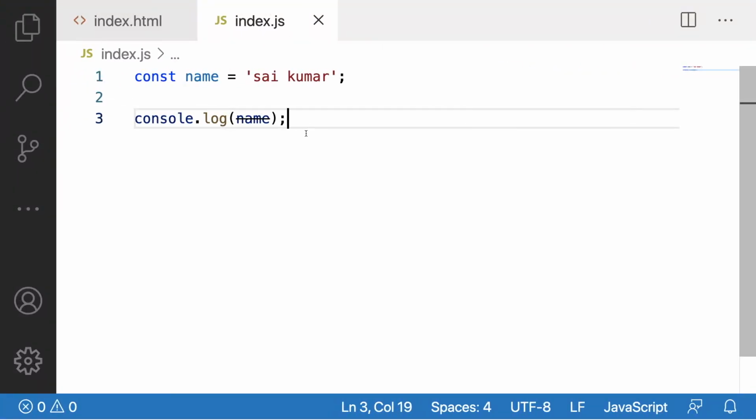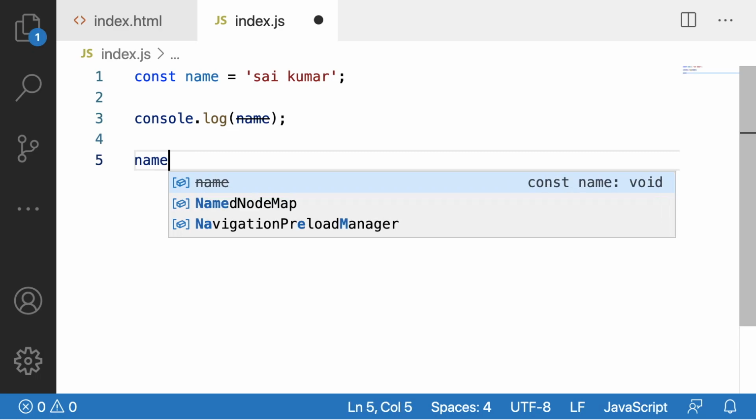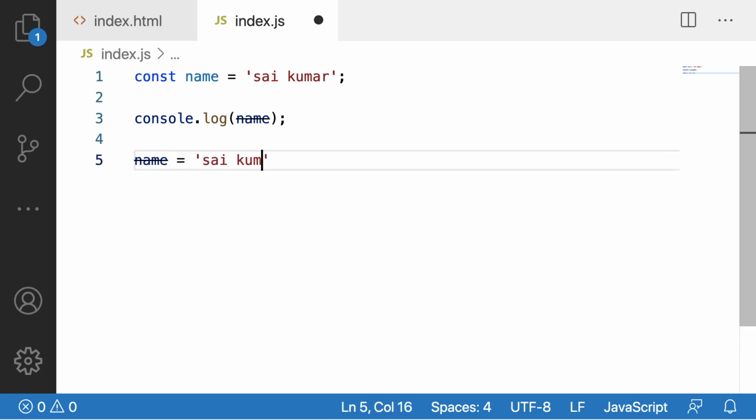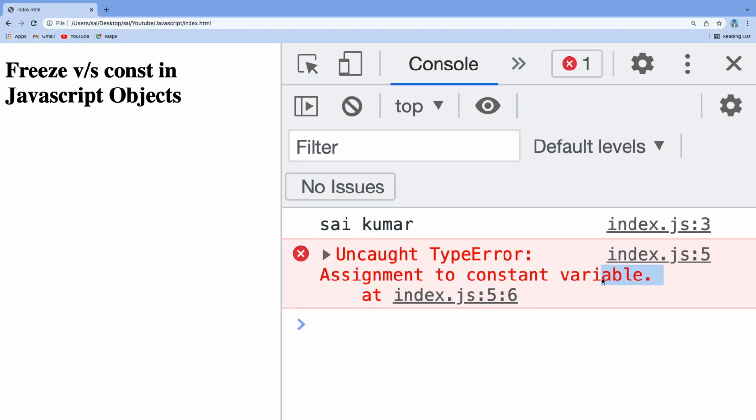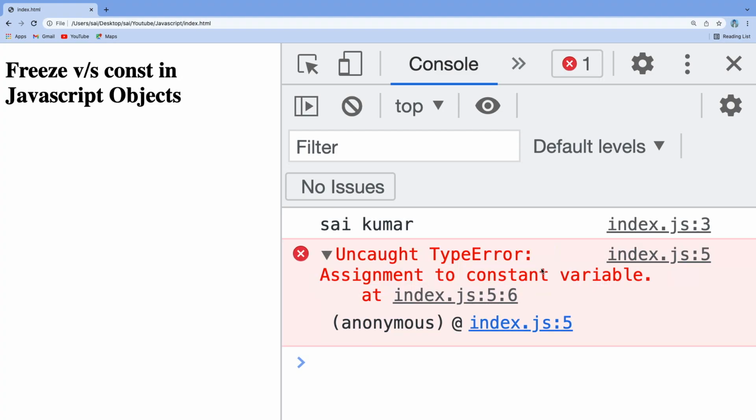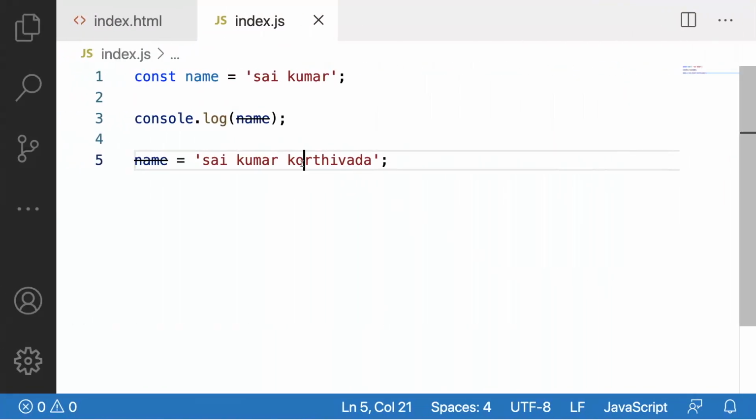And now whenever I try to update this value, name is equal to Sai Kumar Kortivada, semicolon, go back and reload. See here, assignment to const variable. There is an error where you cannot assign the value to the const variable. That means whenever you want to update the value of a const variable, that is not possible.